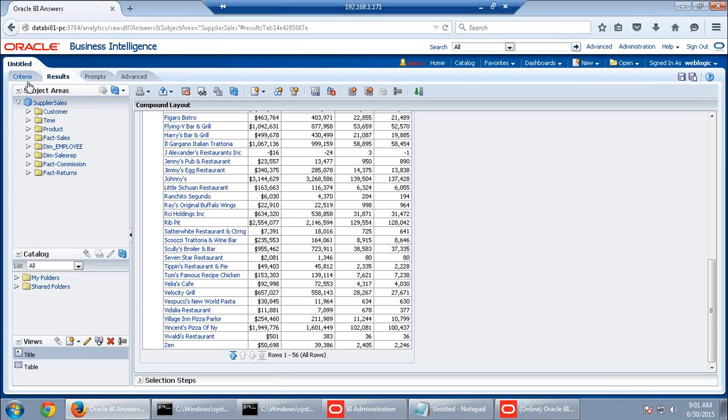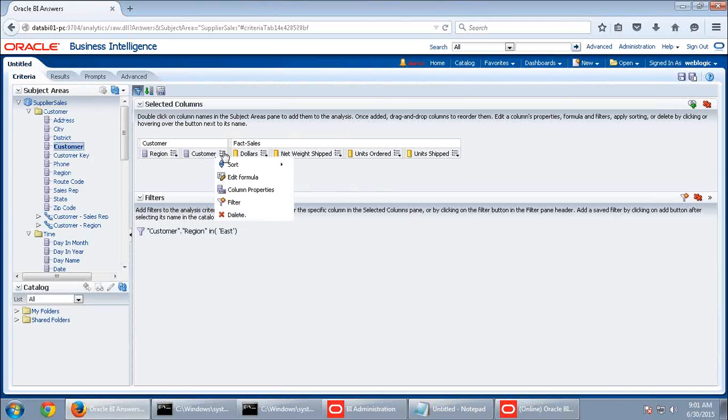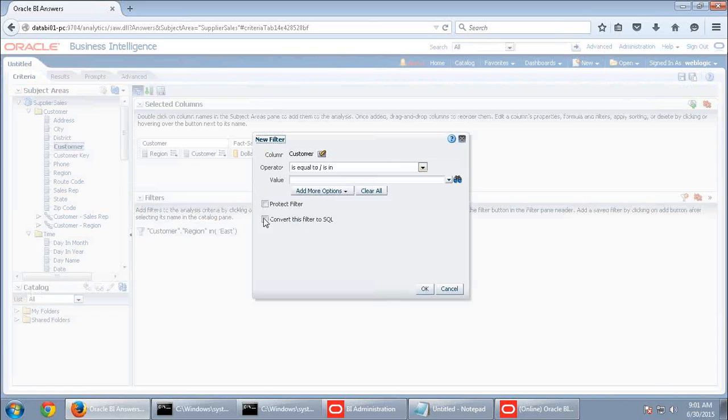Go to criteria and you can see if you want to convert any column filter as a SQL, you can convert like this. And you can edit values manually. It is up to you how you want to select it. You understood this, right? Yes. It is purely based on options. Filter, convert this filter to SQL is there, right? So select that and click OK. This will convert to SQL. However you want, you can go for it.